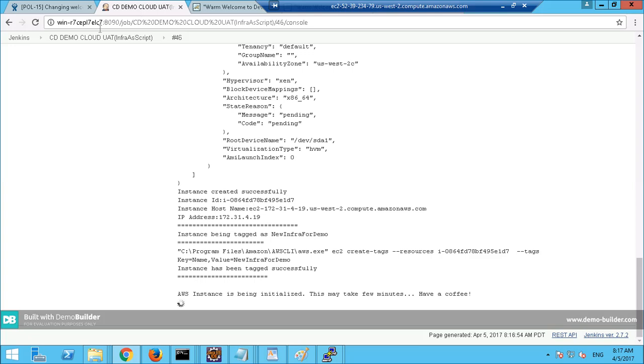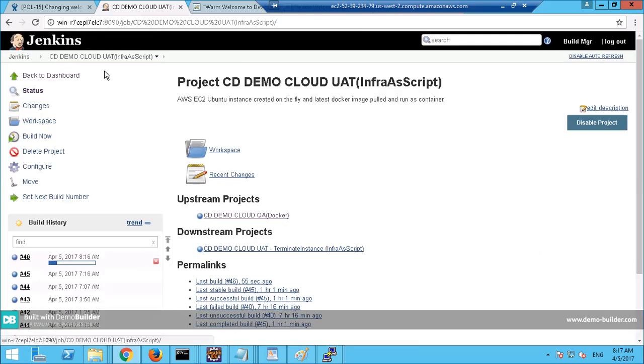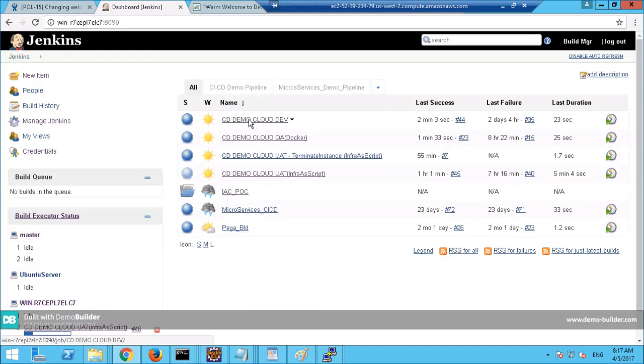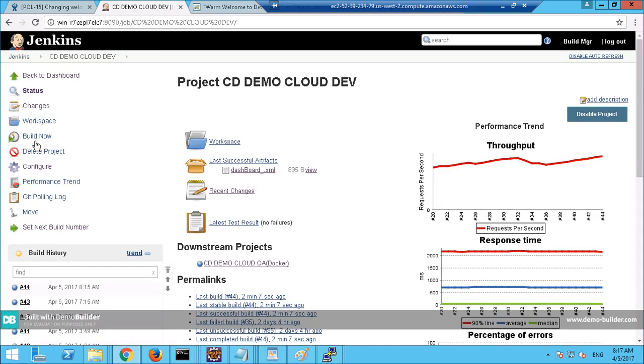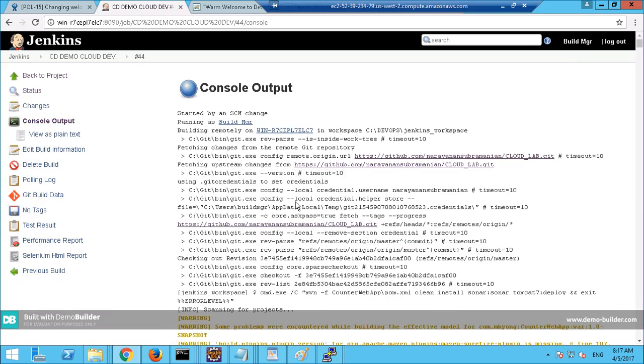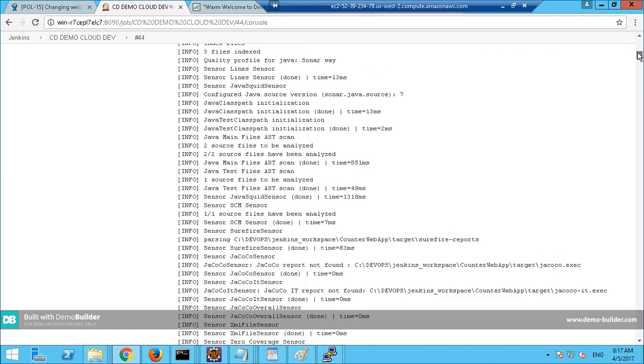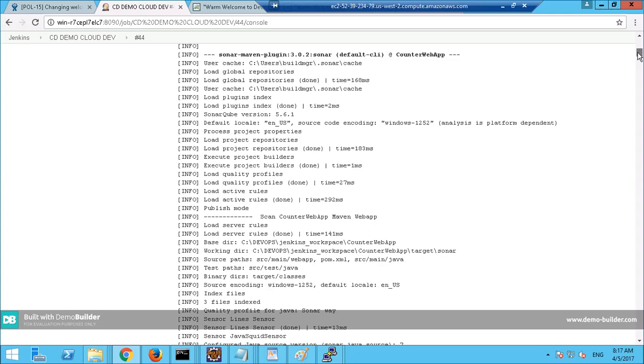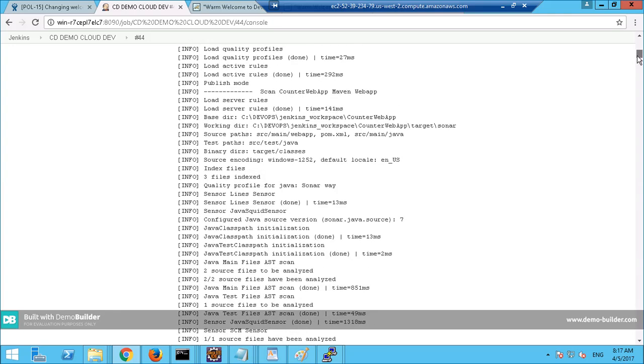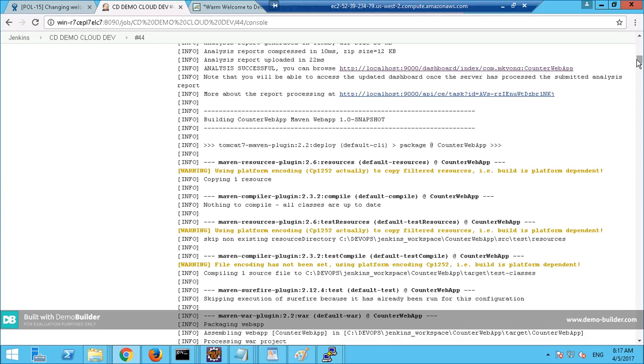So in the meanwhile, I'll go through the dev pipeline and show you what metrics have been collected as part of the build pipeline. Also, let's go through the console output as well. So this is the dev pipeline console output. You can see the Maven build is completed successfully. You can see the static code analysis completed using SonarQube. So you can see the dashboard of SonarQube.